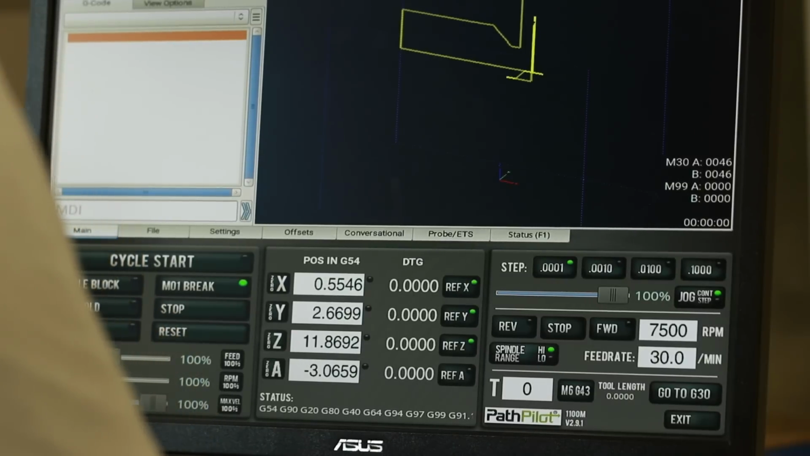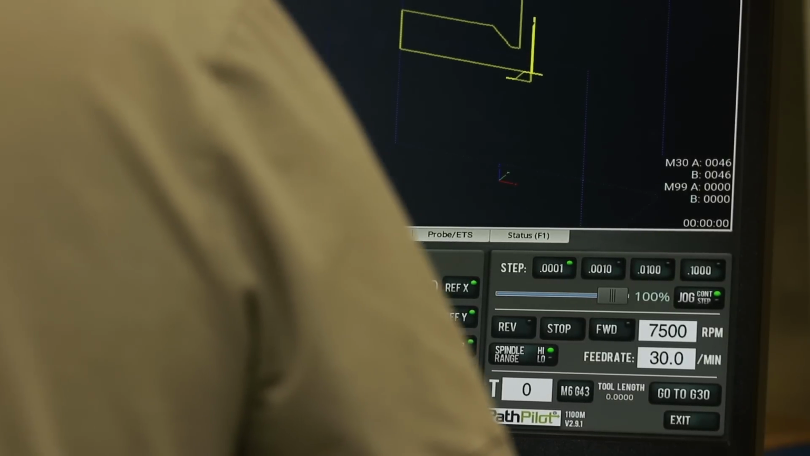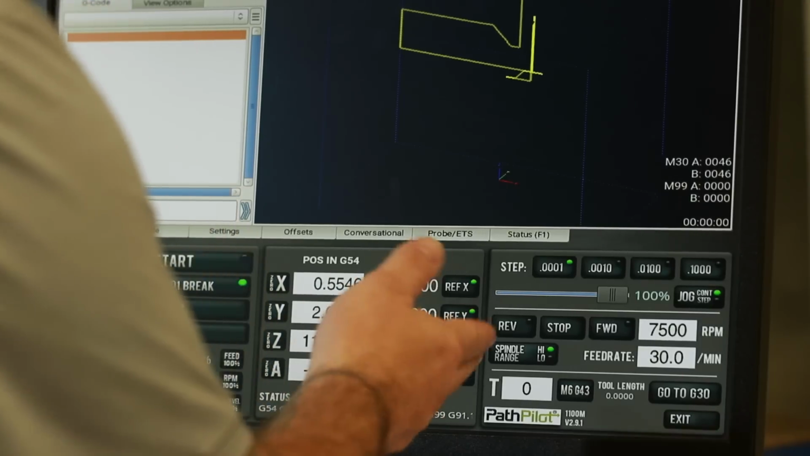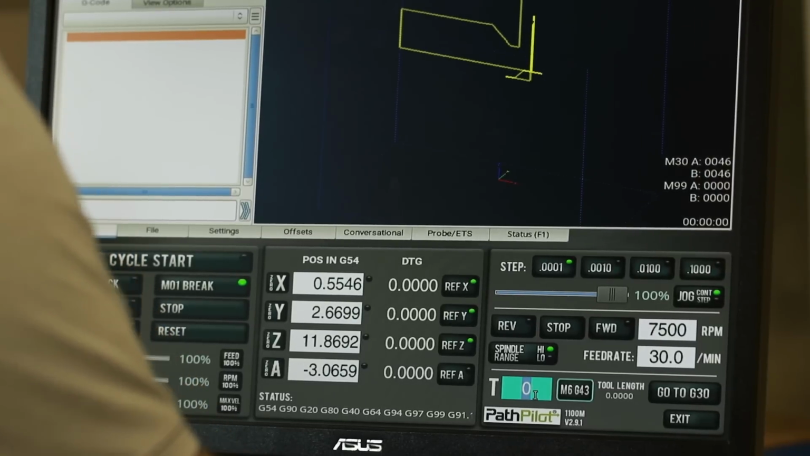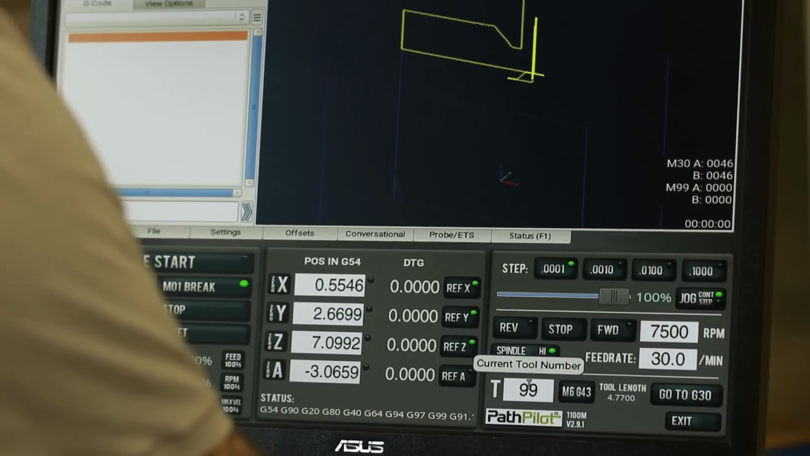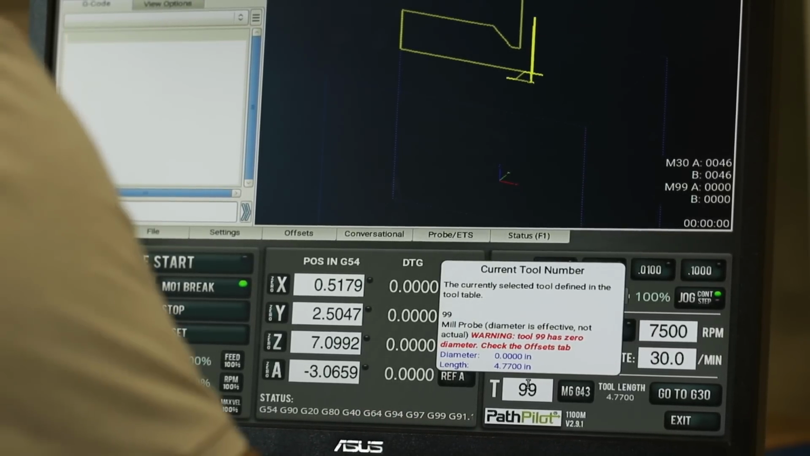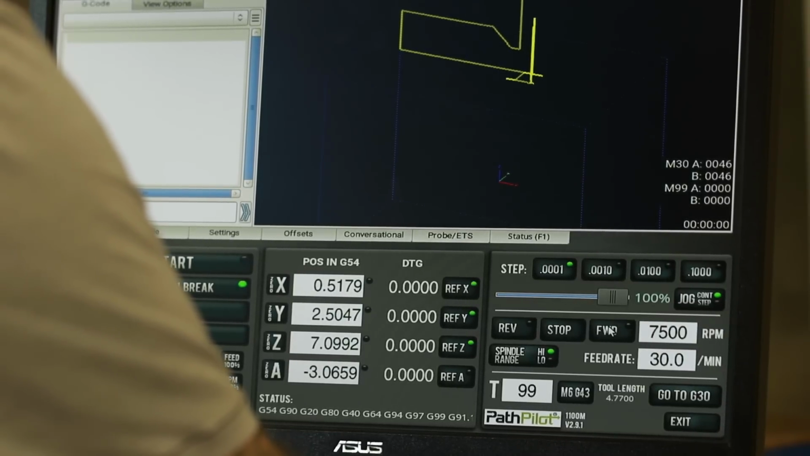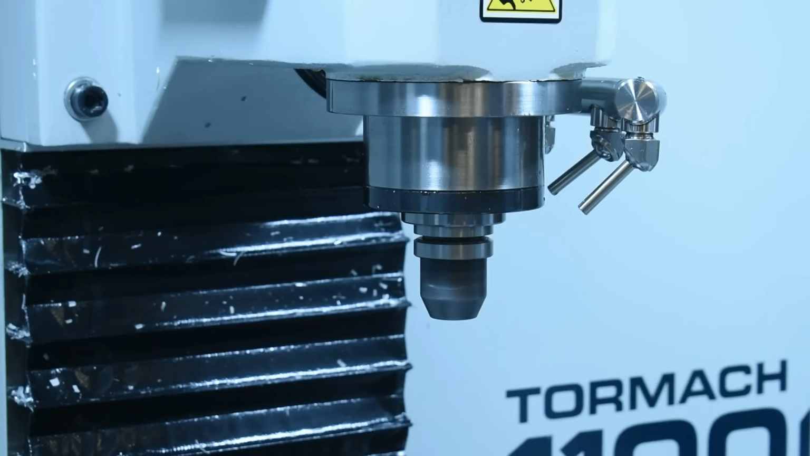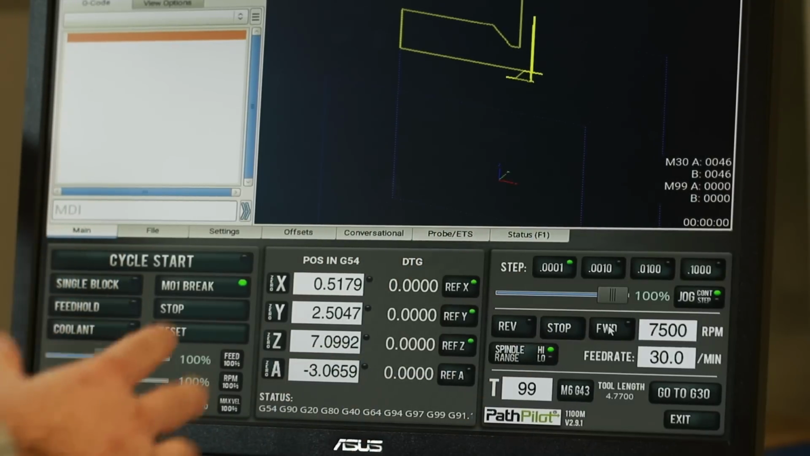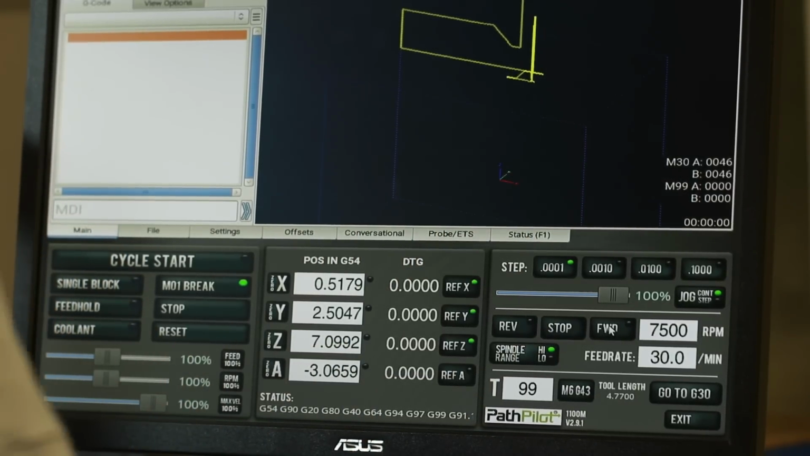Now let's walk through on the controller what it would look like to accidentally spin up a HAIMER. Right now we have a blank tool holder in the spindle, and we have tool number 0. Let's pretend that we installed our HAIMER, which is tool number 99. Okay, let's say we're jogging around, and instead of clicking step in your jog button, you accidentally click forward. That right there would have exploded your HAIMER and cost you $500. Definitely ruined your day, if not your week.